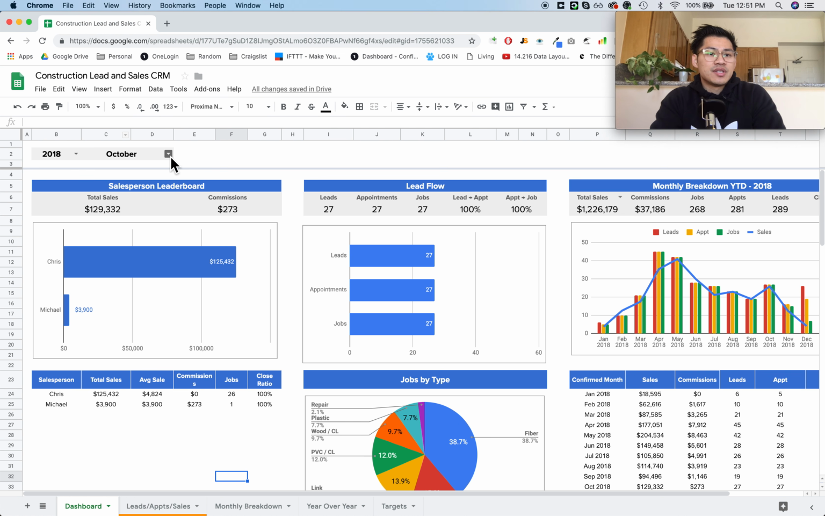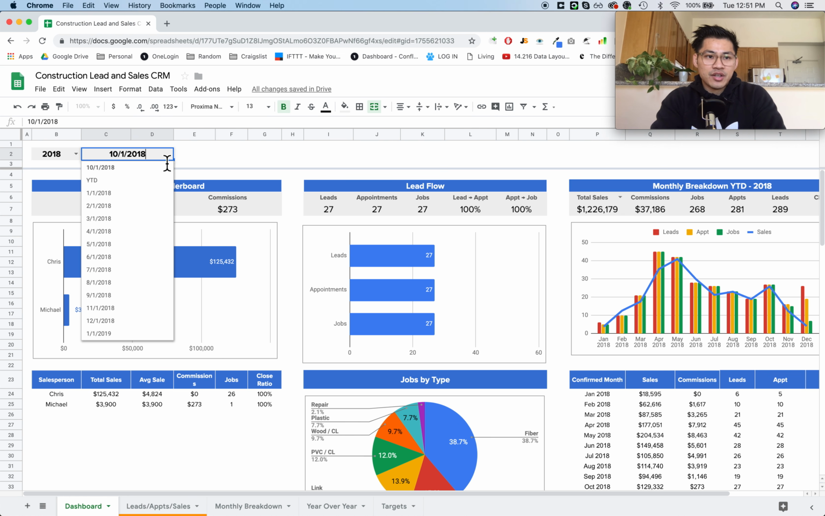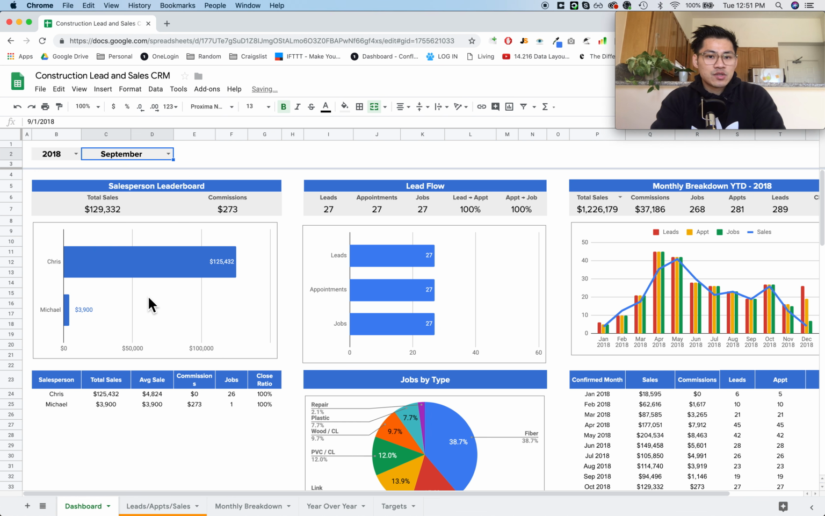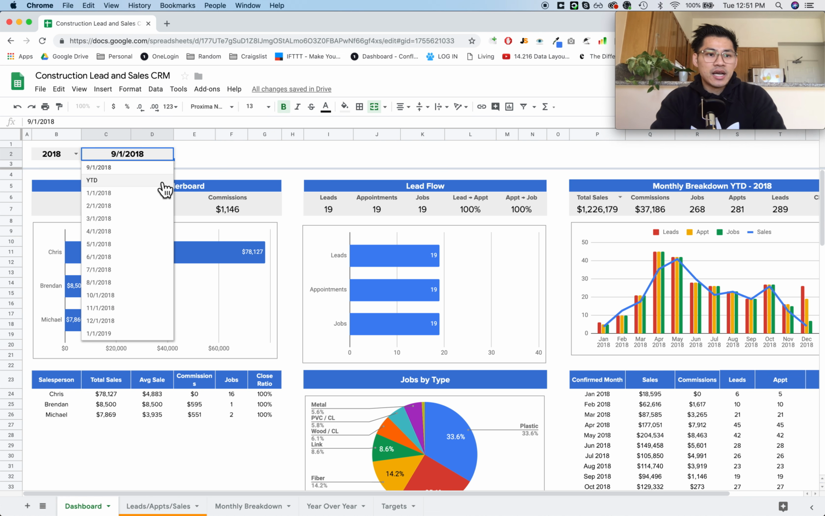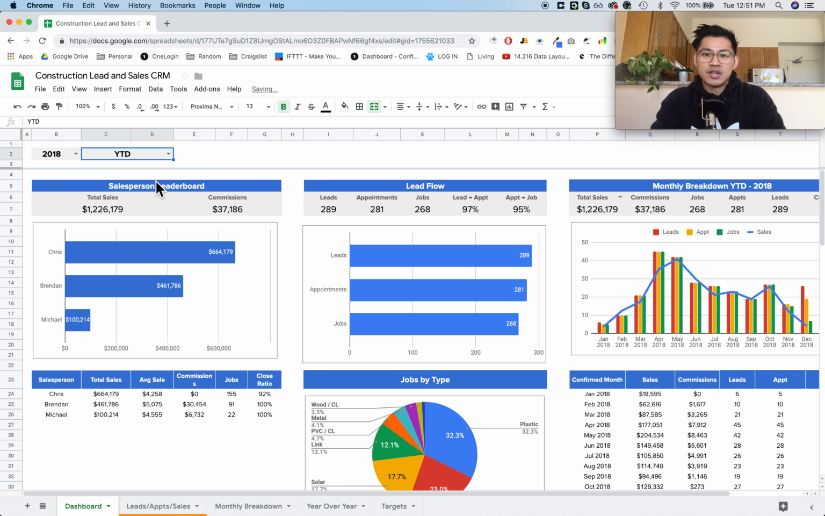At the top here, you can select the year and the month of the data that you want to see. These guys wanted to see all of their sales only from a certain month, so that's how I built it. But you can also do year to date and see all the data over the entire year. If they select that, they can quickly see their total sales year to date. They can see their commissions. They can see the amount of leads, the appointments, the jobs, how many went from leads to appointments, and how many went from appointments to jobs. And it has all of this nice visualization here.